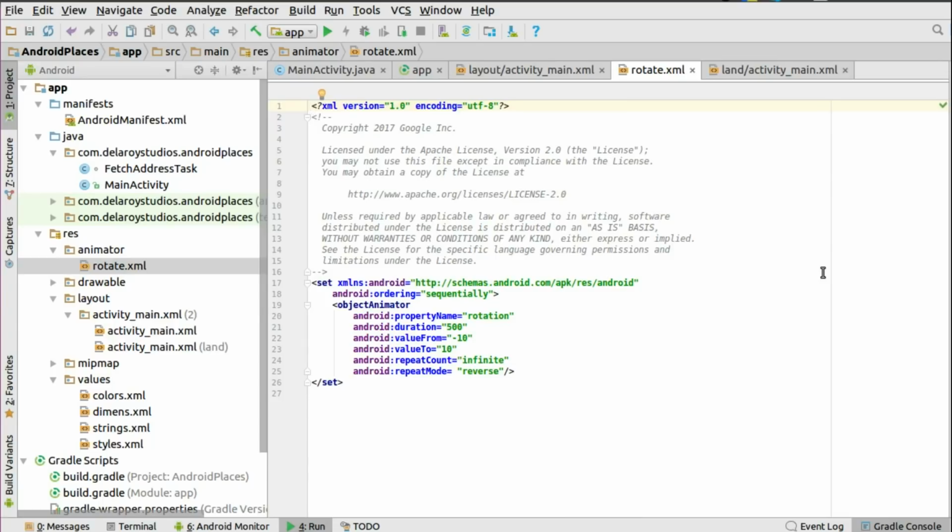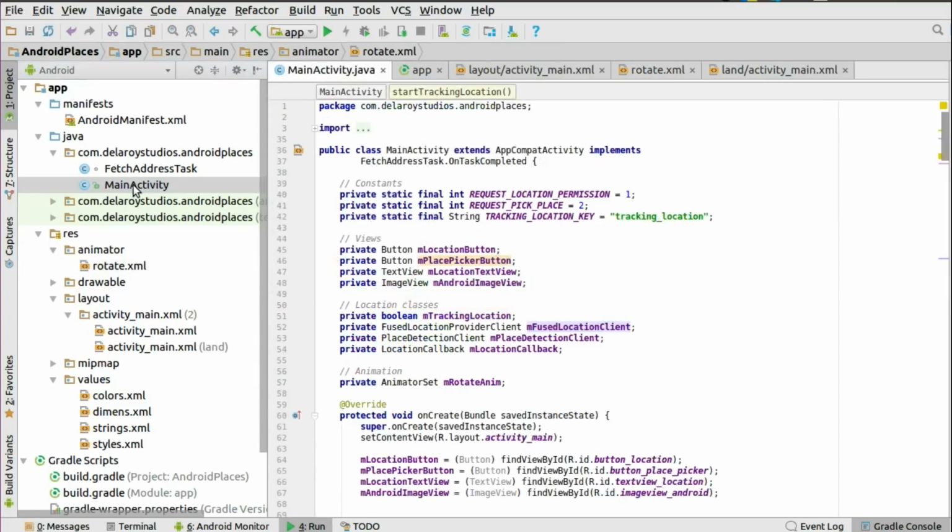You have the object animator, whereby the property name is rotation, and the value to rotate from is -10 up to 10, and the repeat count is infinite, so it keeps moving, and the repeat mode is reverse. So you have the rotate XML right there in the animator res directory. Right there in the classes, we have the fetch address task, which is going to help in doing background work. That's the AsyncTask to fetch the address based on the coordinates returned, and the main activity will trigger all the implementation we had.